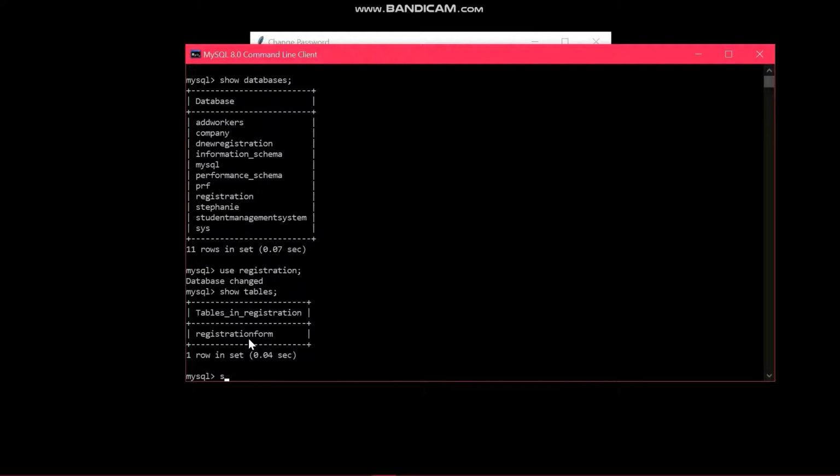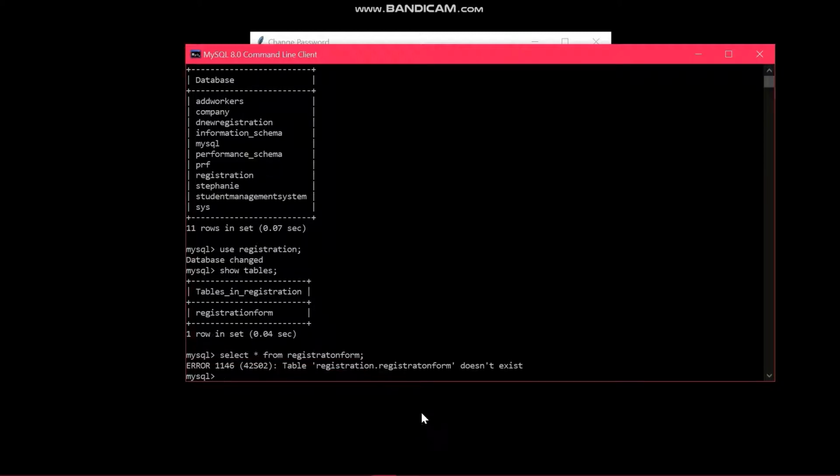I want to select all from the name of this table. So this query simply means to display all of the rows and columns in this table. So this is the name of the table. So I'm just simply going to press my enter key.